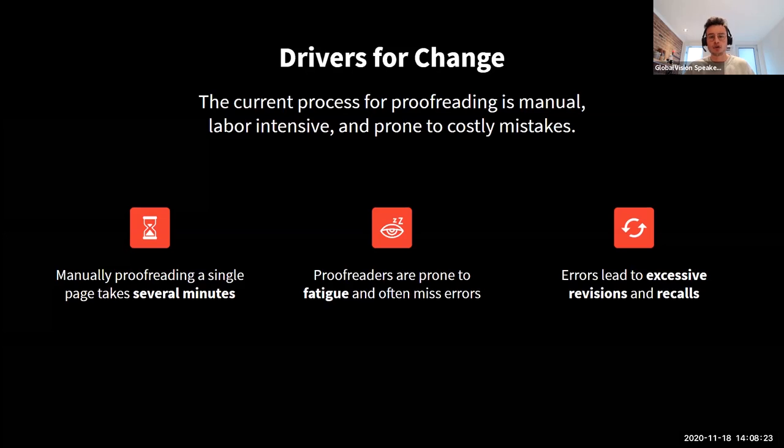And then finally, if they're prone to fatigue and it's taking a lot of time, there are still going to be errors that slip by. And this is just going to lead to another revision, so an excessive amount of revisions. And finally, potential recalls, right? If a product goes out to the market and there's a spelling mistake in it, it will get recalled, which is very costly.